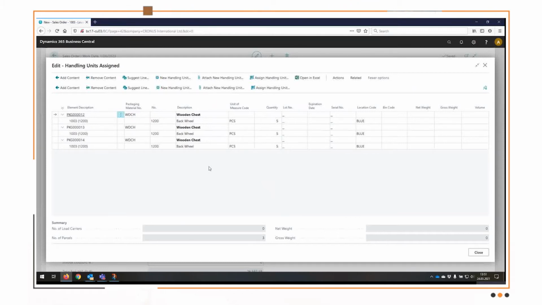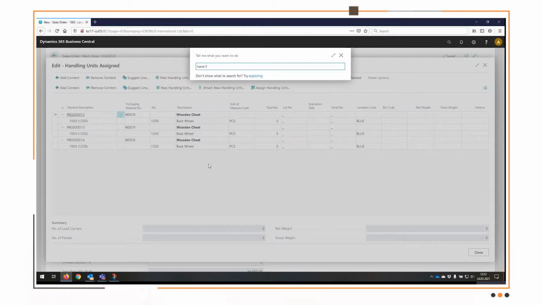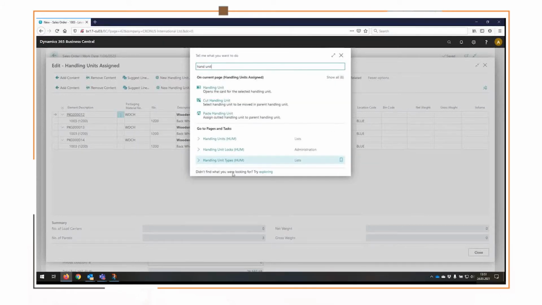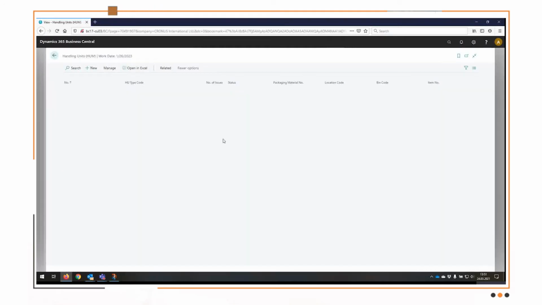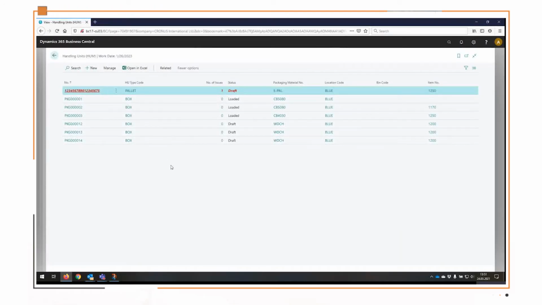The second way to assign a box or a handling unit to a document is by using an already created handling unit. For this, we can go to the list of handling units, where we can see a number of different handling units that are already present in our system. They could be created from different processes. For example, I could have purchased one.